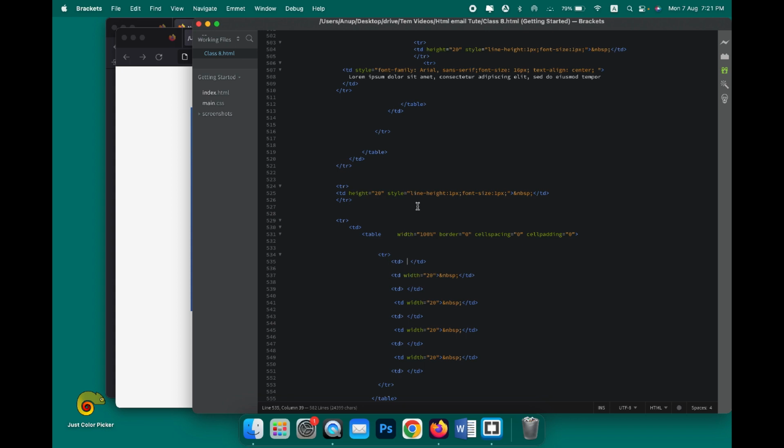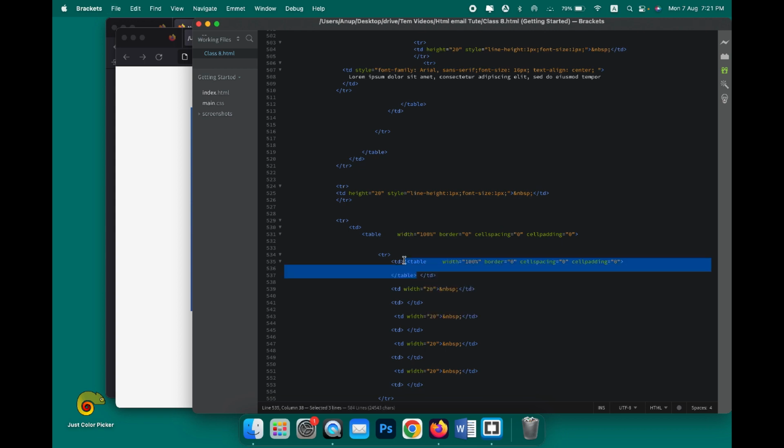Now, if you have a single element like text or a single image, then you don't have to add a table inside these td elements. But if you have more than one type of content, like a button and a text section, or an image or something else, then you should add a table inside it. So the same thing for all other table data.